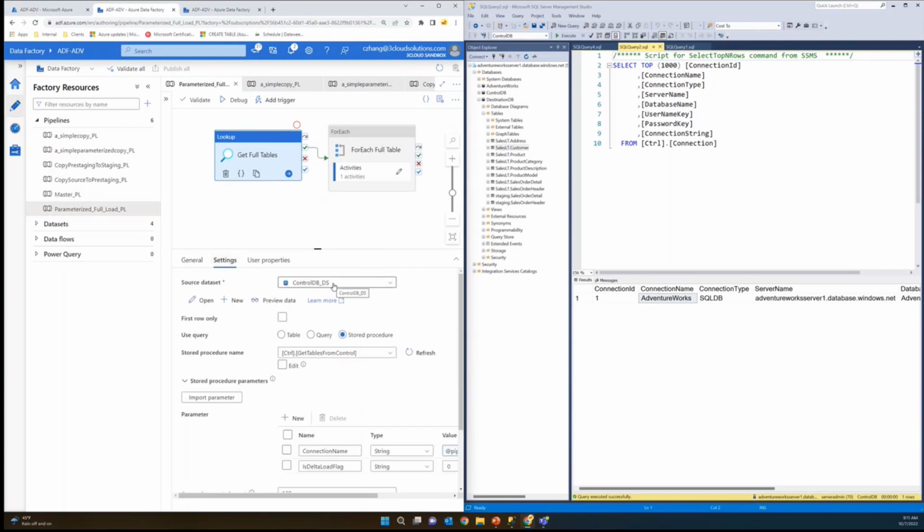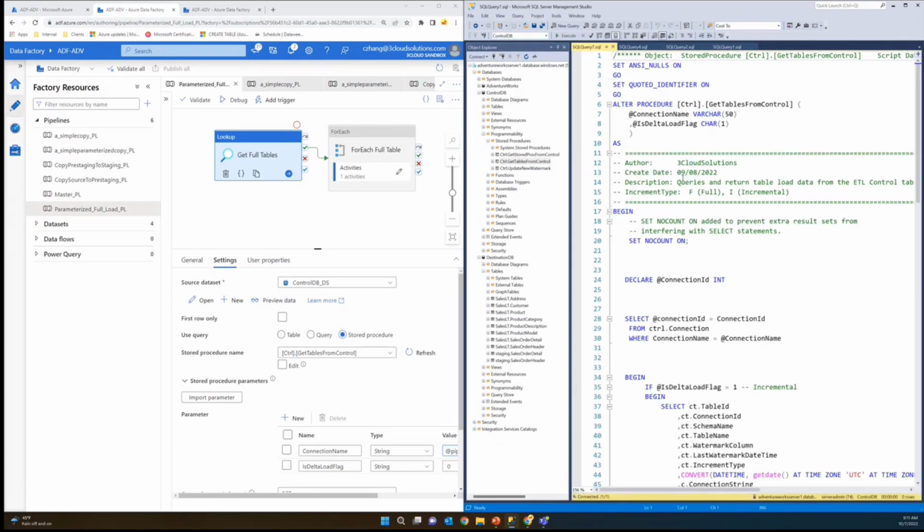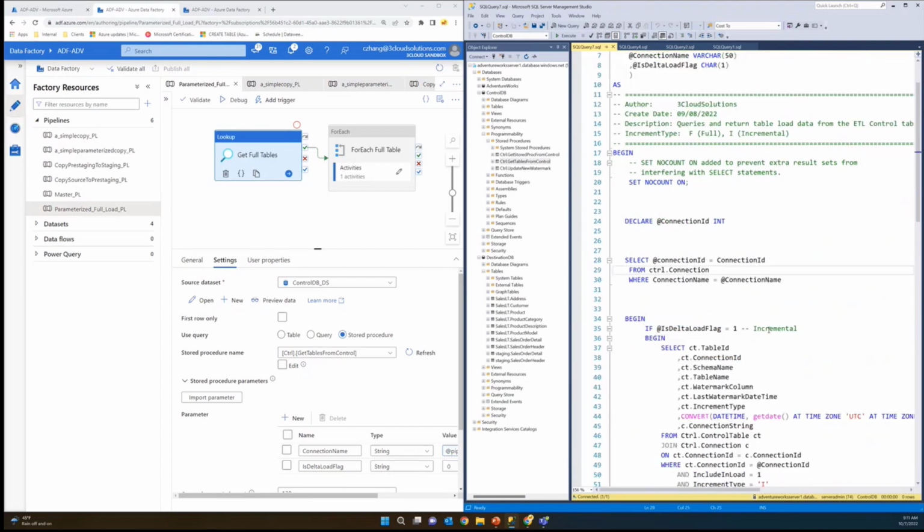And what this lookup does is it connects to the control database. And then it will try to run this stored procedure called get tables from control. And let me show you this inside the control database. Get tables from control. This stored procedure is going to ask for a connection name and an is load flag. And based on this connection name, it's going to try to figure out what the connection ID is.